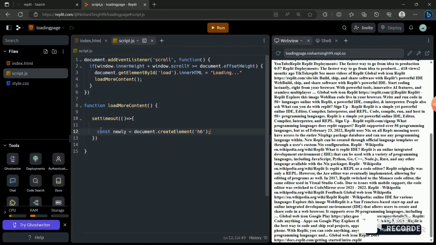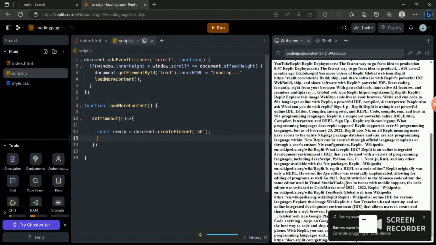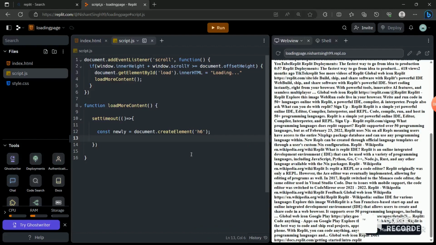It's all about the size. You can give h5, h3, h2, h1, whatever size you want. Now I will be giving this newly created element some class name. So I'll be writing newly.className equals whatever you want, but right now I want to give it, you can say, NQ. Whatever you want you can give. I am giving here NQ.